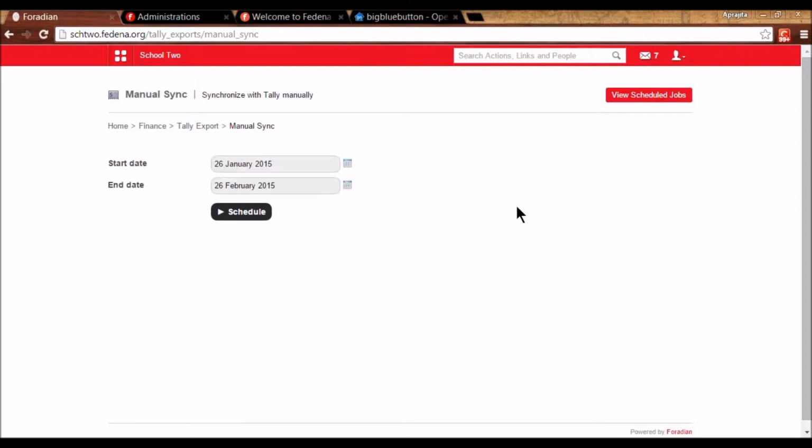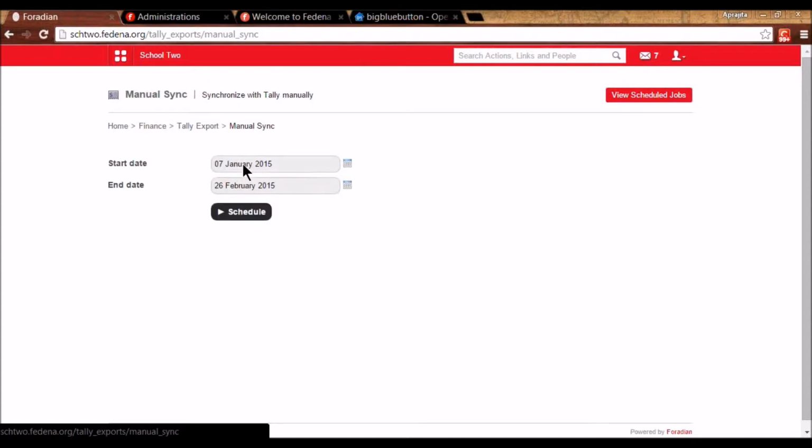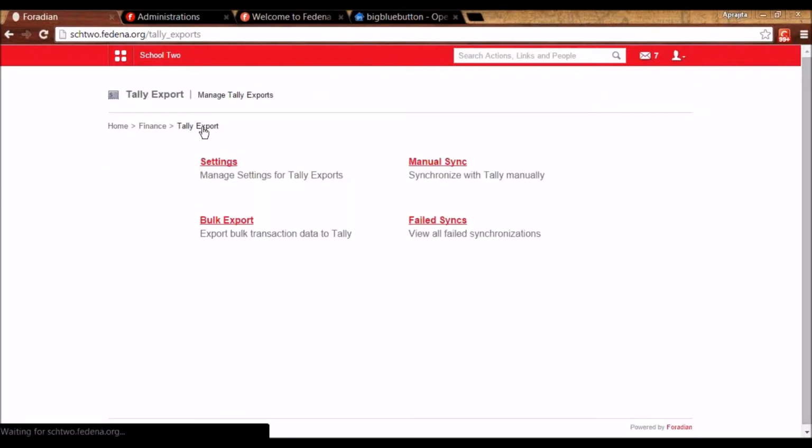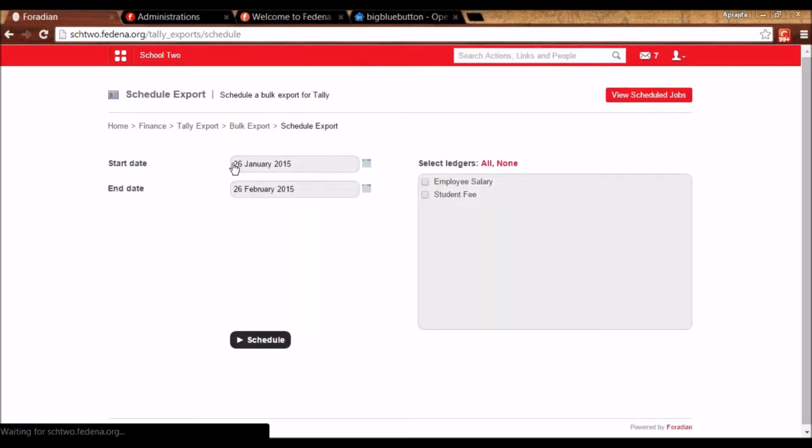So what all transactions we are doing in Fedena will be synced in Tally. So I'll be able to select the duration here, and all the transactions that have happened between 7th of January to 26th of January will be synced in Tally now if I schedule it. So this is manual sync, and then I have bulk export. So this is third kind of option that is available besides live sync and manual sync, where I can schedule an export.